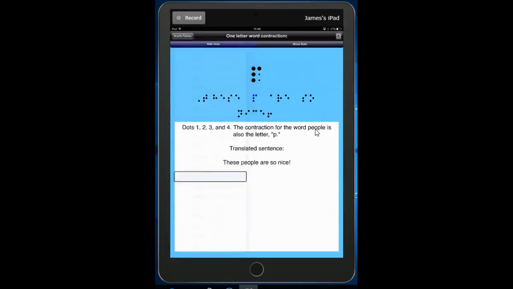P. People. Select. One letter word contractions. Braille table. P. These people are so nice. So there's a slight error there. Dots 1, 2, 3, and 4. The contraction for the word people is also the letter P. Translated sentence. These people are so nice.